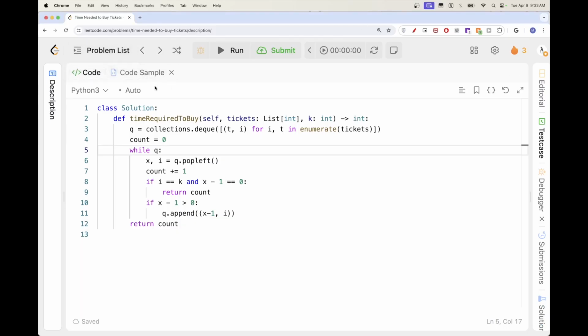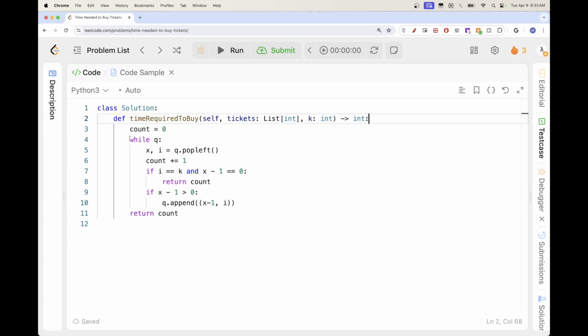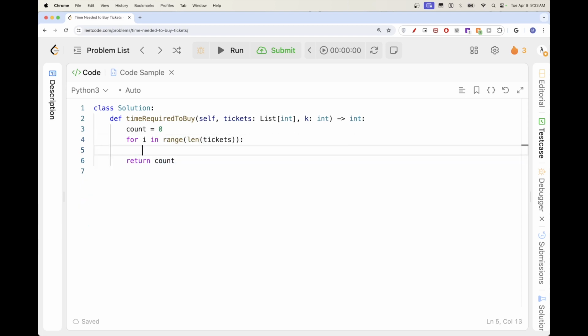Okay, so let's implement the solution we just saw in the overview. So we don't need this anymore. We just need to do a loop. We just need to go through the tickets. And what we said is we have 2 cases. We have, let's call this seconds. We have if I is bigger than k, and if I is smaller or equal to k.